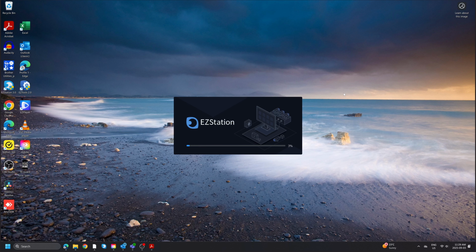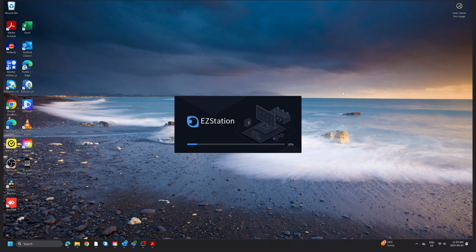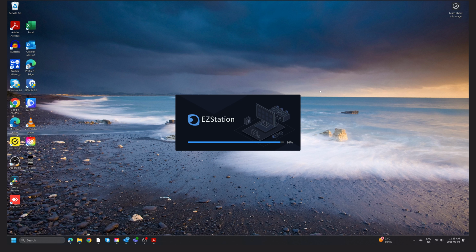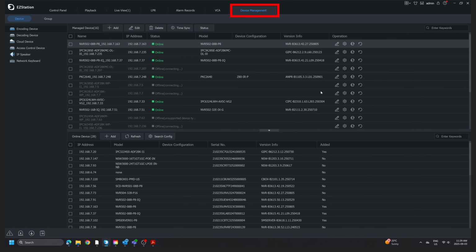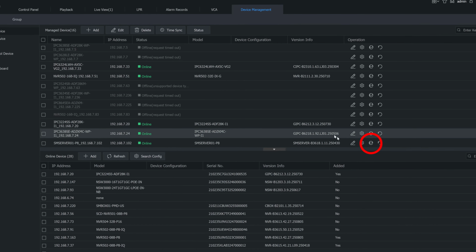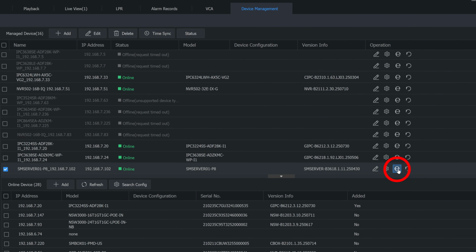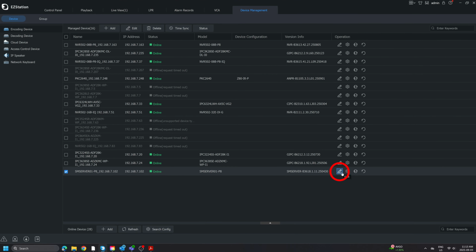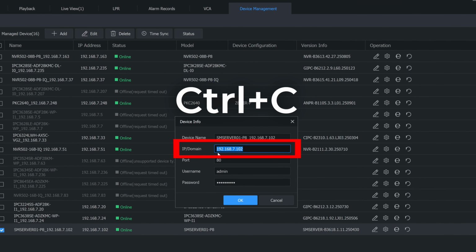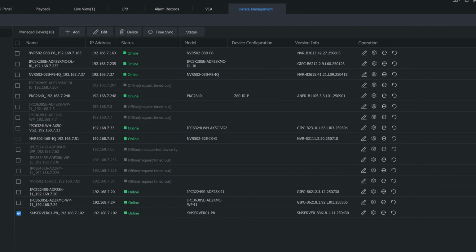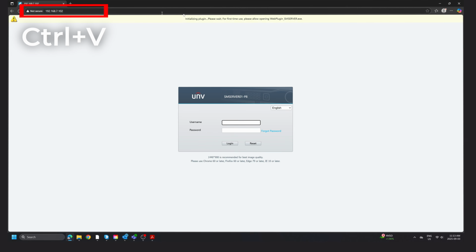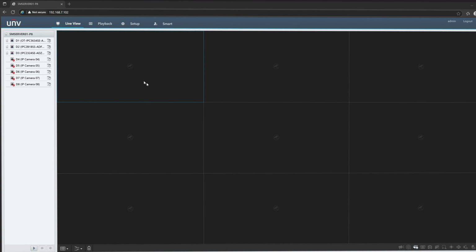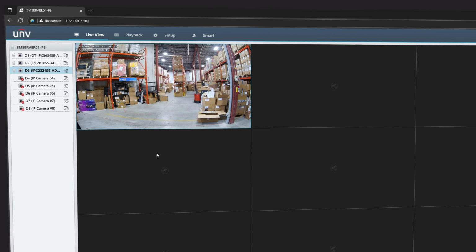First off, we want to open up the NVR on the web interface. You can do this quite easily by opening Easy Station or Easy Tools and clicking the E icon next to your NVR on the device manager. Alternatively, you can copy and paste the IP address directly into your web browser's search tab. Now let's log in. And once we're in, head over to the Smart tab at the top right.